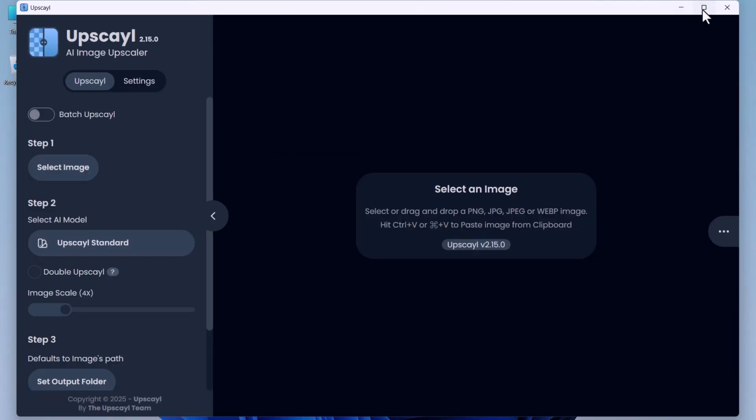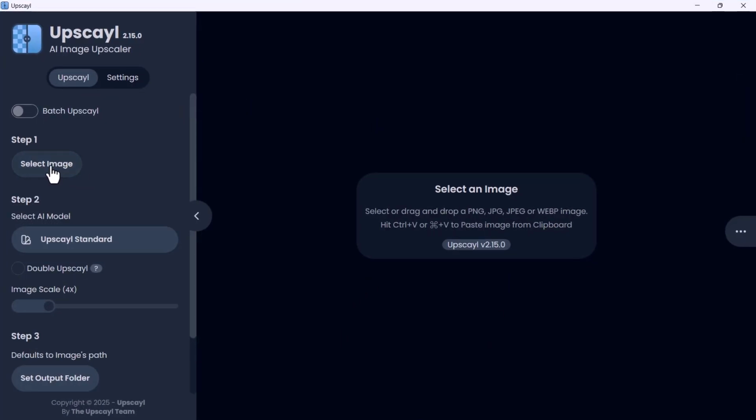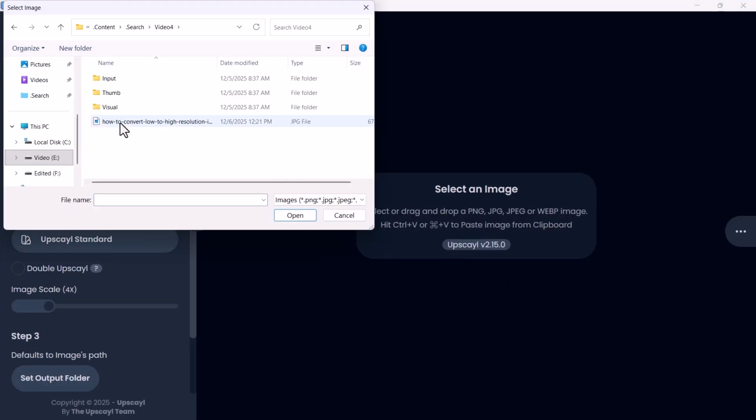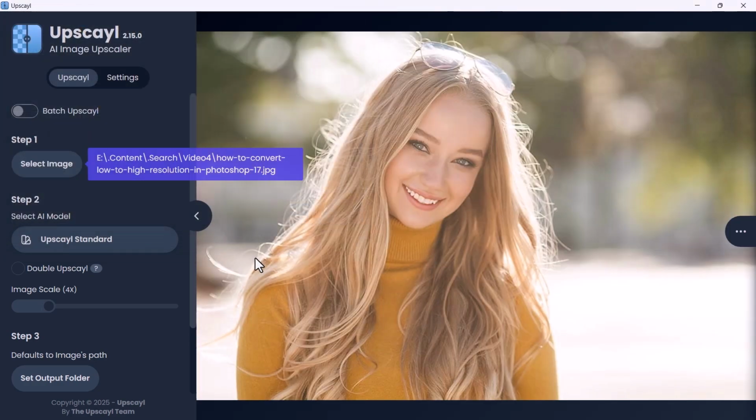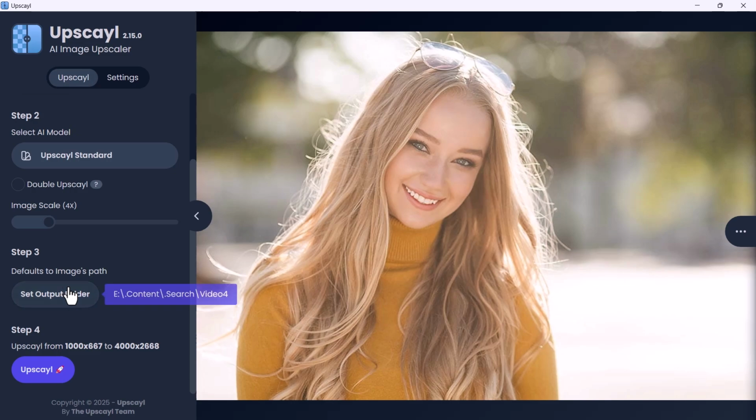On the left, you'll see the Settings and Upscale menu. Under the Upscale section, choose your input image and select the AI model you want to use. On the right side, you'll see a preview of your original image and the upscaled output once it's processed.